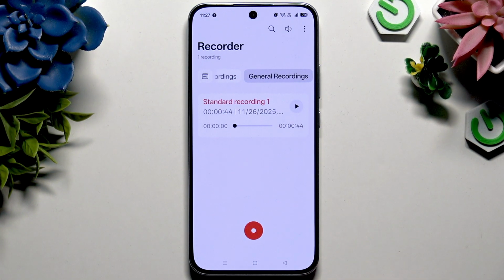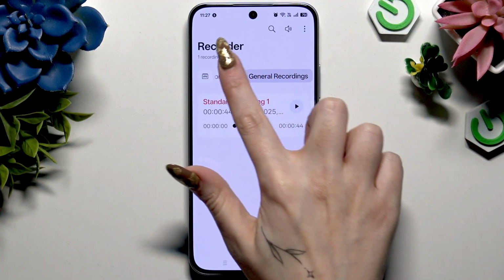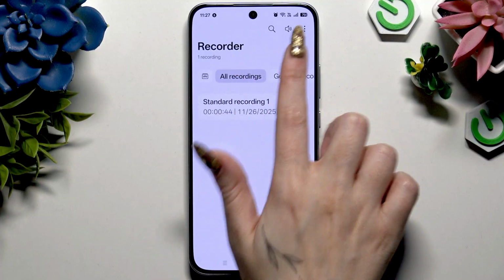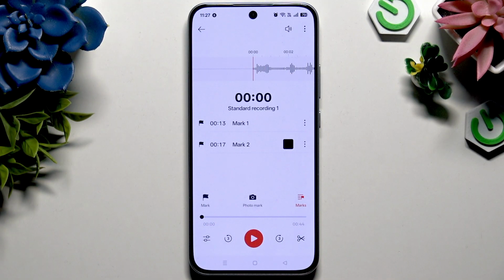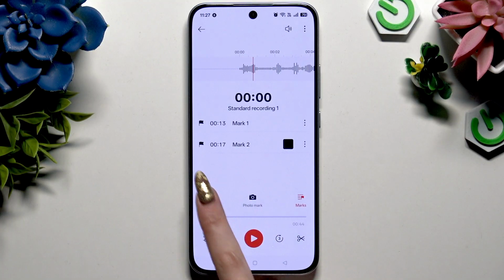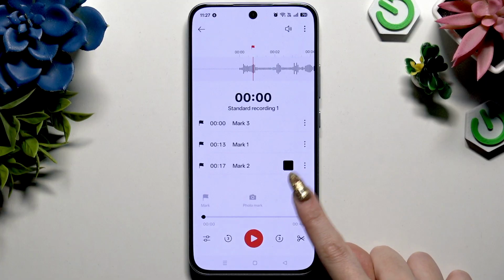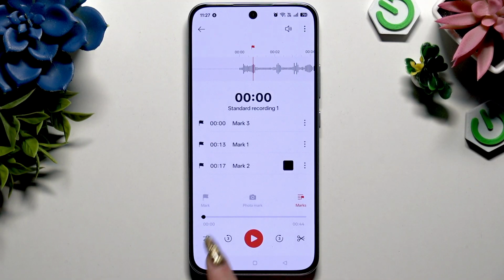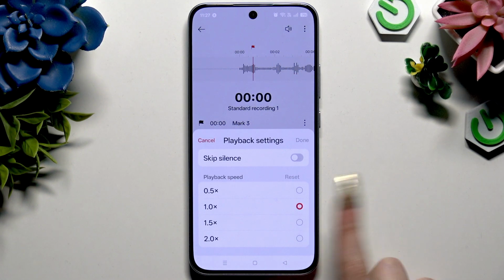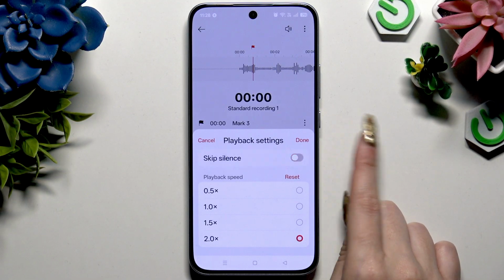As you can see, mine is over here under General Recordings and All Recordings. Now to play it, click on it. And to manage it, use all of those cool options at the bottom. You can add marks and photo marks as you go while listening. You can hit marks here to make them disappear or appear again. Tap on those two sliders at the bottom left corner to change playback speed and enable or disable skip silences.